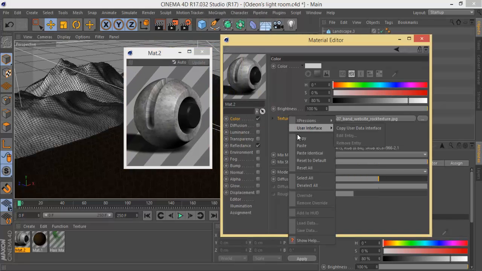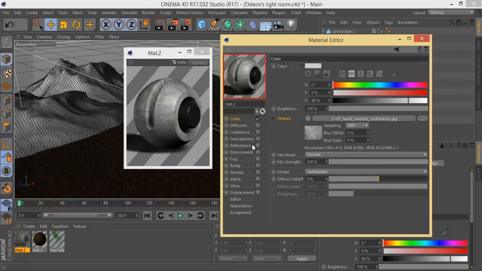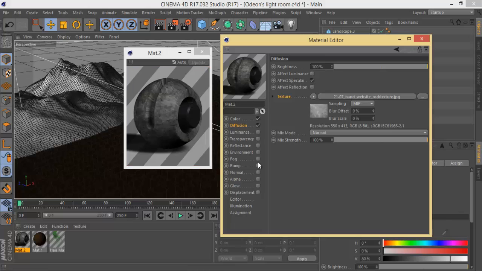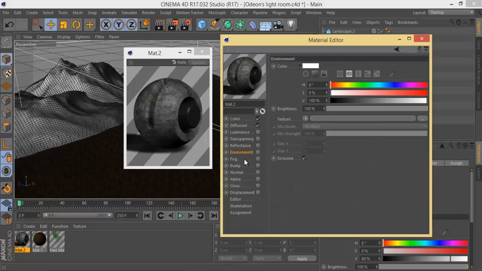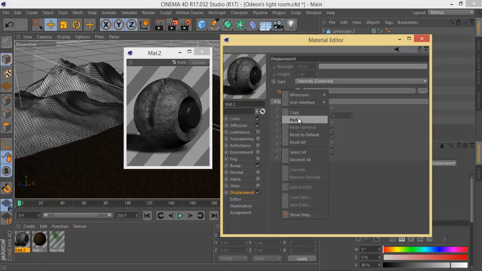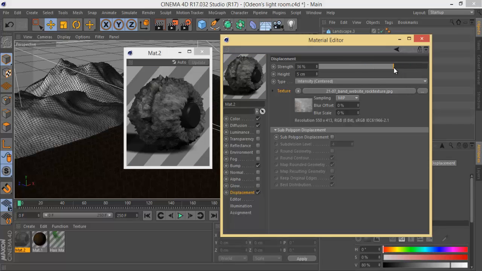So once again, you're going to right click the texture and copy. We're going to uncheck reflection because this is a rock. We're going to go to diffusion, right click it, and paste it on diffusion. That's going to give it a darker shade. Then we're going to go to bump. We're going to right click it, and turn the bump all the way up so it actually gives it grooves. We're going to go to displacement. We're going to right click it, paste, and then turn this down to about 30.